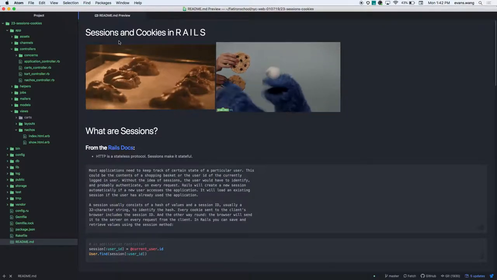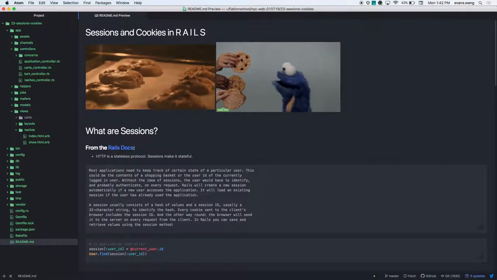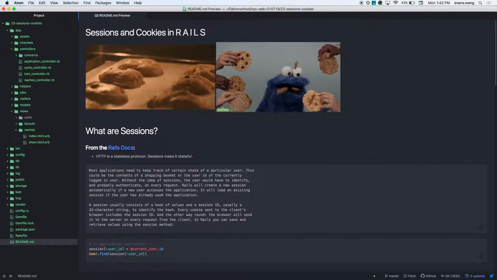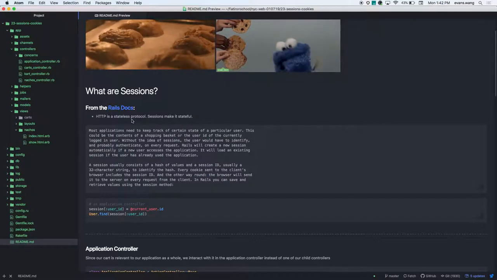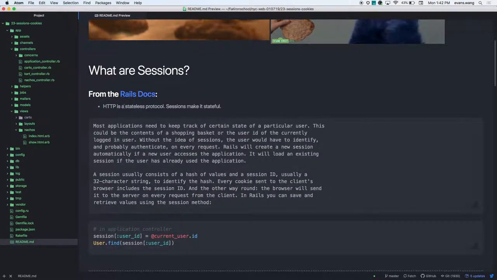Great. So we're going to talk about cookies and sessions today, or rather sessions and cookies, as it pertains to Rails, kind of where it falls into the internet. Straight from the Rails docs. Can you see this? Is that better? Right, straight from the Rails docs.